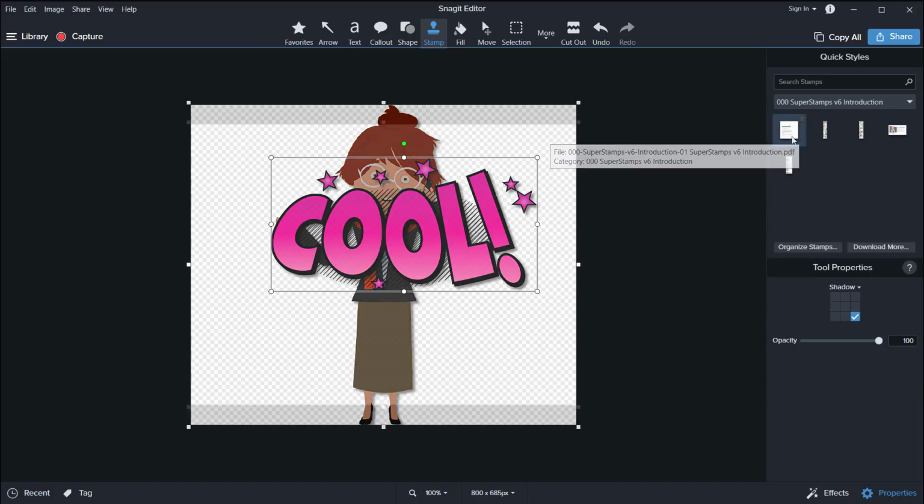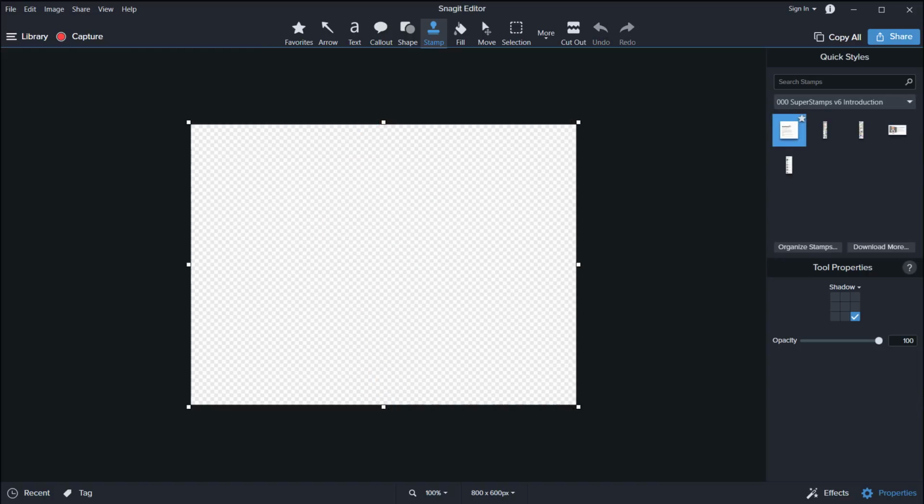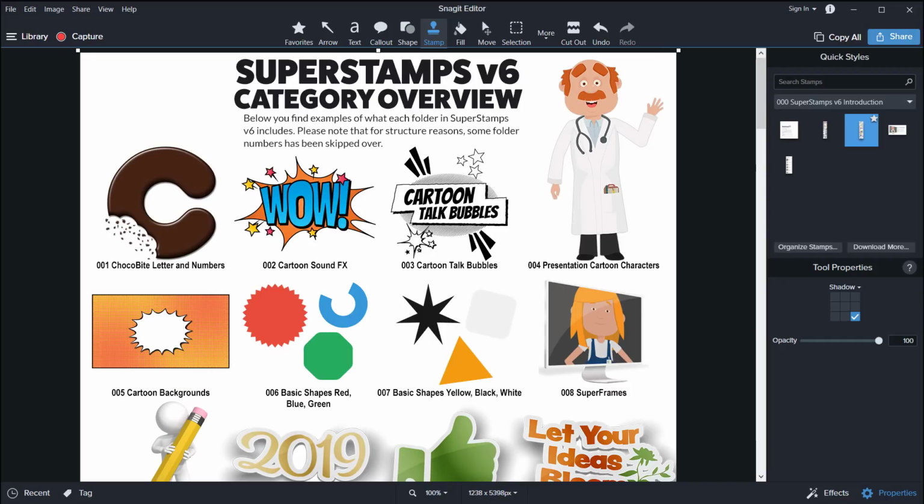In the first folders called 000 SuperStamps V6 Introduction, we have also included a number of help files. You can place these stamps like any other and then get a bit of additional overview of included stamps. Let me place the third stamp in that catalog here. This is an overview of all included stamps with their name and number.